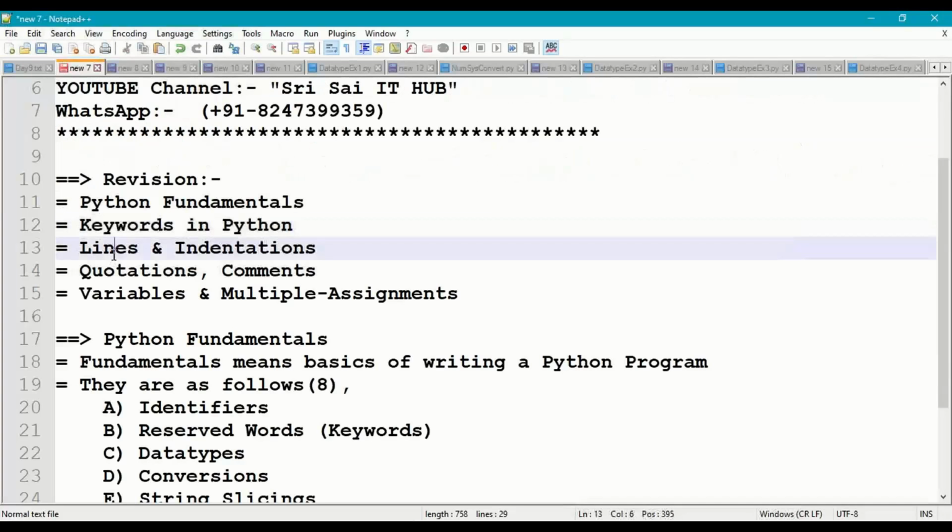Right. And then we have also discussed lines and indentations. Whenever we want to write a block of code, in that block of code for multiple statements, we have to give an equal number of spaces. So no need to use curly braces. Just give an equal number of spaces from the left side. That will become a block of code.